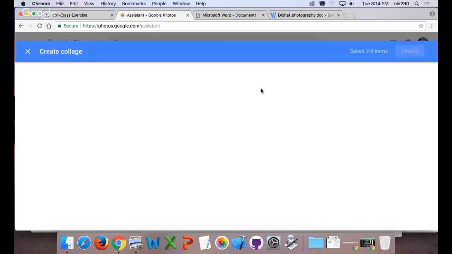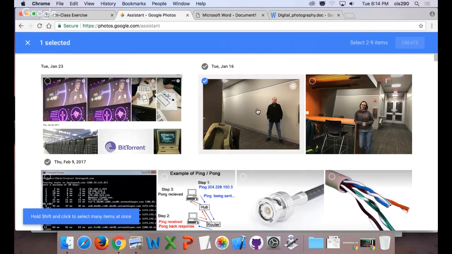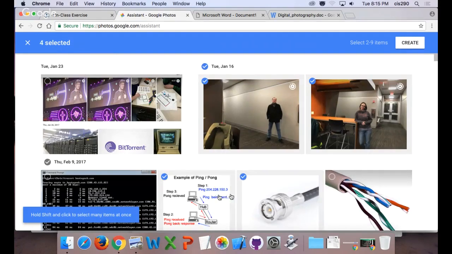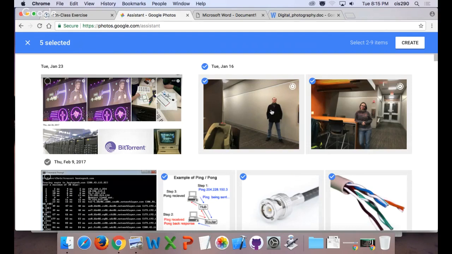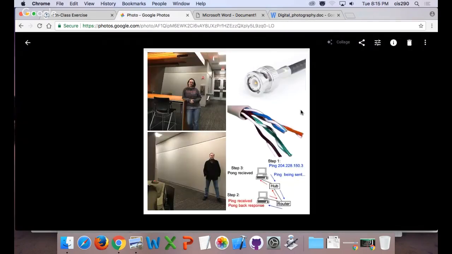I click in collage, and then up here on the top left, it has create collage, and so I go in here and select some photos that I want. So I selected 2 photos. It says select 2 to 9 photos, by the way, up here on the upper right. It tells me exactly what to select. I click create. Boom. Bless you. Created a photo collage. I just selected those photos and it did it for me.